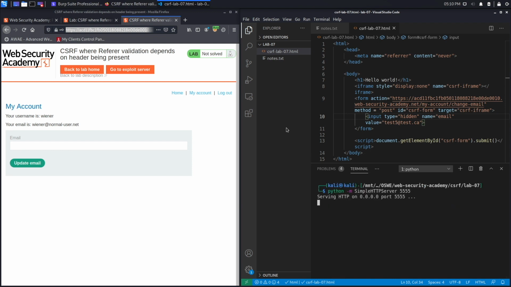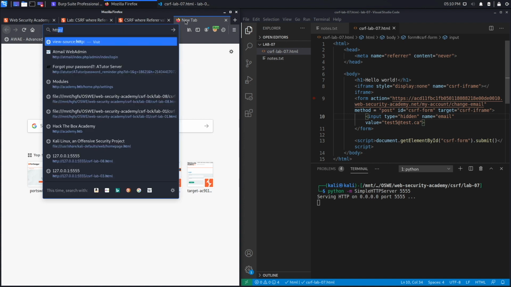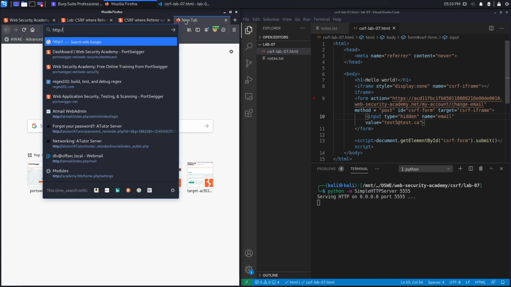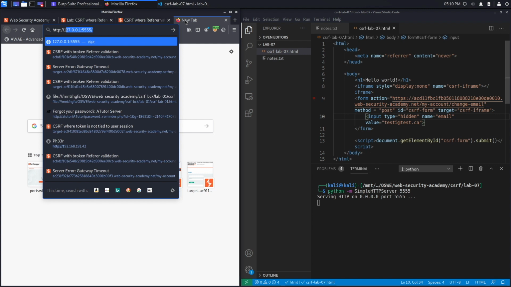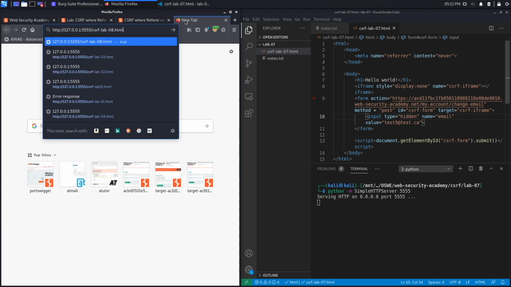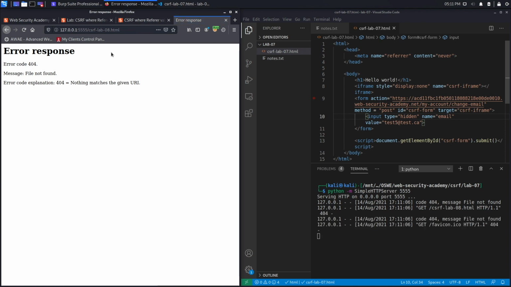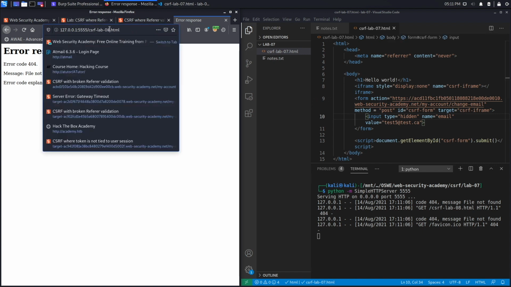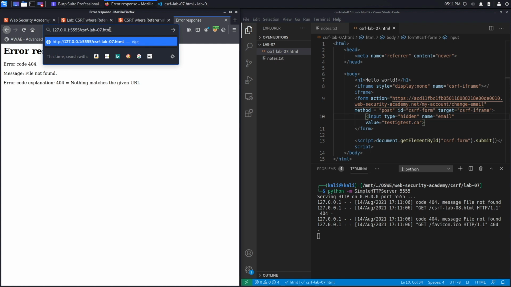and run it again. All right, so what we're going to do is send this malicious URL to the user. It's 127.0.0.1, and then on port 5555, and then the name of the script, so CSRF lab08.html. All right, so the user is going to click on the link, and it says error response 404 not found, and the reason is because it's lab 7 and not lab 8. So that's okay. Hit enter.